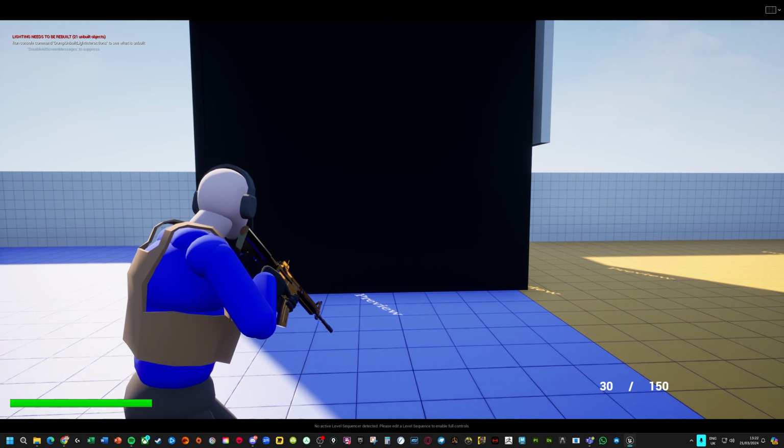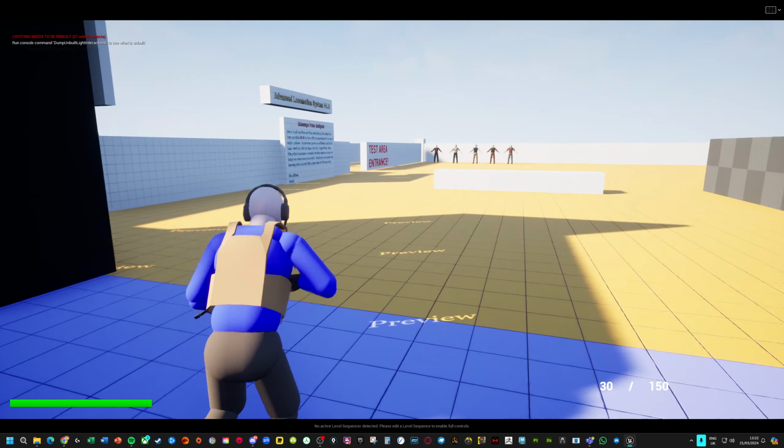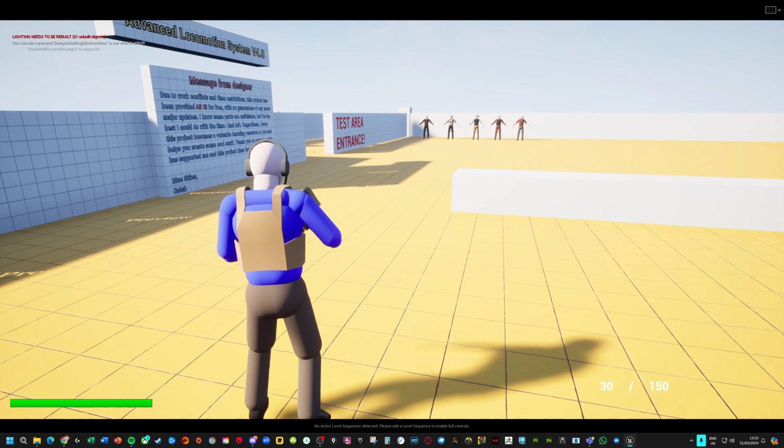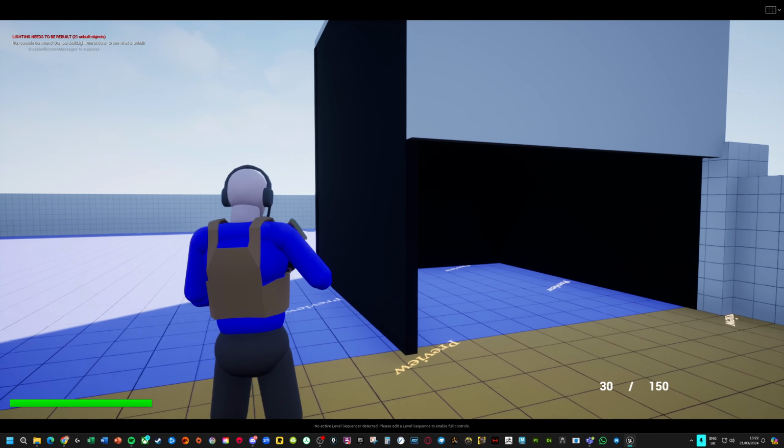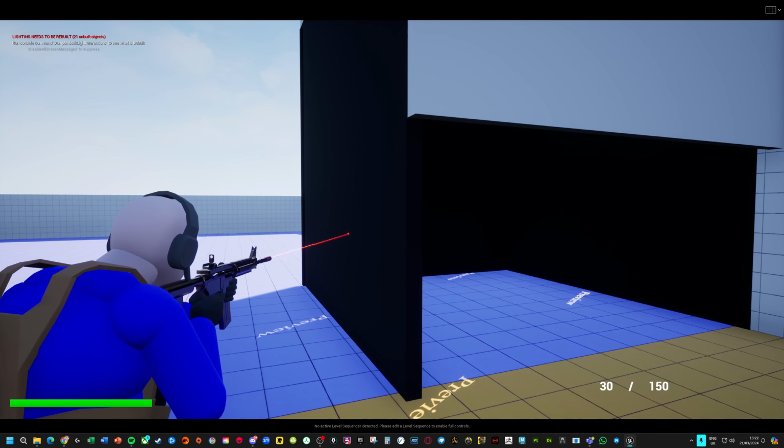So we're at 100. If we sprint, it'll go further back. And then when we stop moving, it'll close back in. And then when we aim, it'll go in even closer.